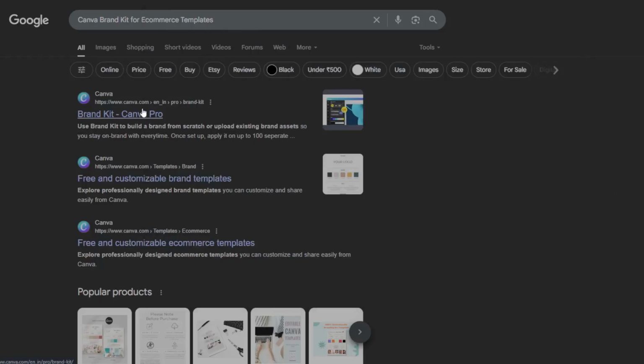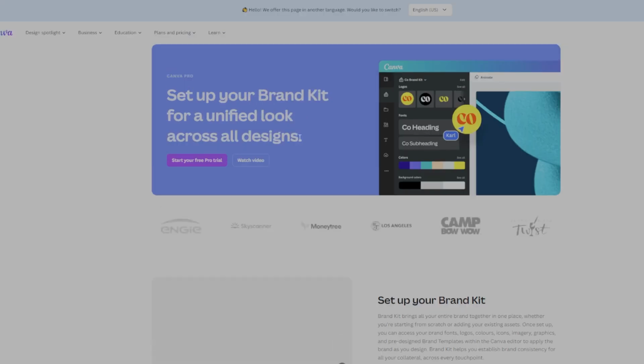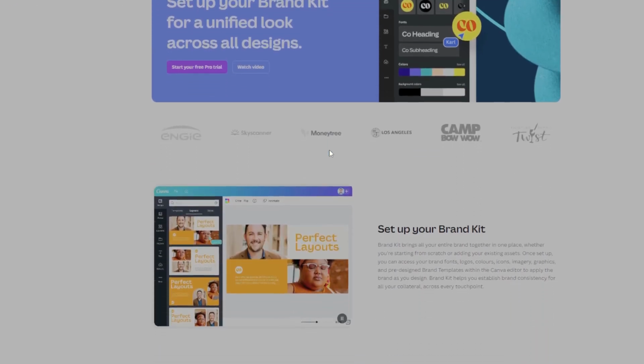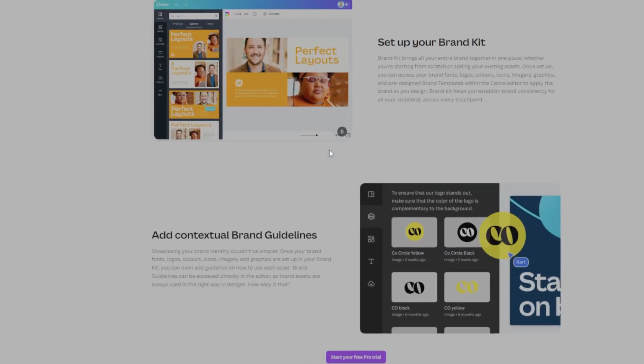If you're running an e-commerce store, your branding needs to be consistent everywhere: on social media, product graphics, ads, and more. Canva's branding kit makes that super easy. Let me show you how to set it up and use it with your template.